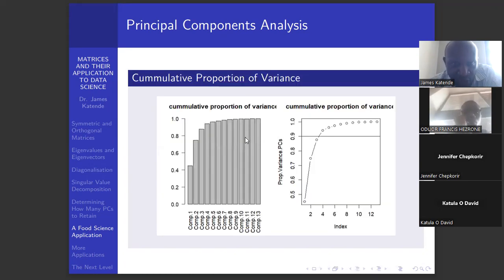So again, you can do the cumulative proportion of variance. And you can see if you just want to retain about 90% of the variance here, you need a little less than 90% rather, you need the first three. If you want more than 90, you would have to go to the fourth as well.